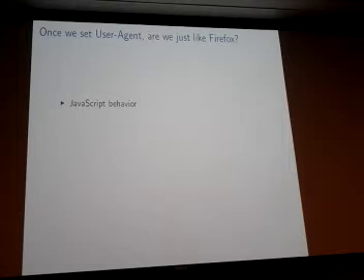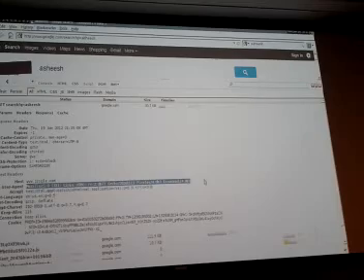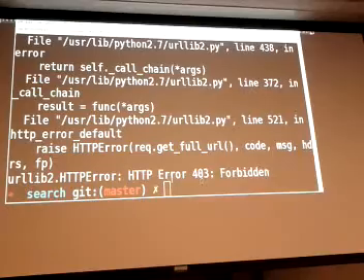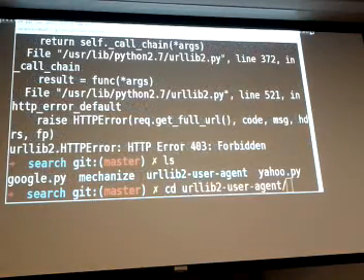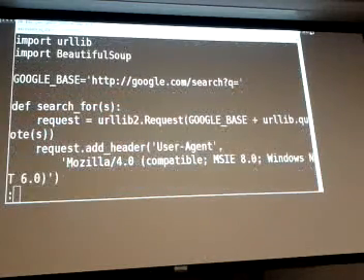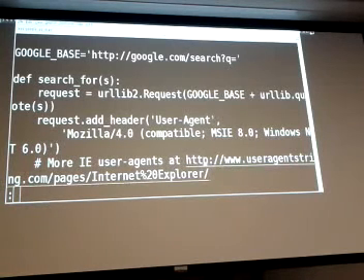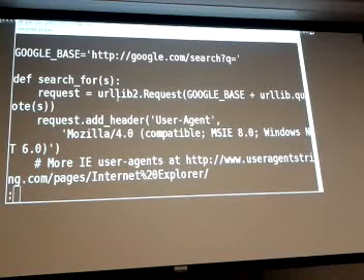So we can set our user agent to Firefox. Let's see. Actually, I already have this set up, I think. So I decided to impersonate Internet Explorer, and there's a list of user agents that are available here. You can generally search the web for user agents you might like to try. 45 minutes. Great, thanks.